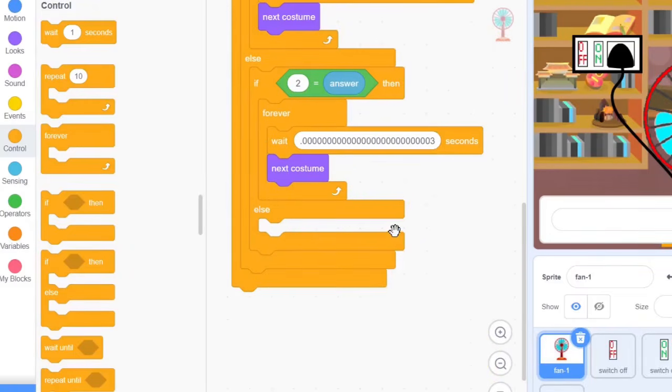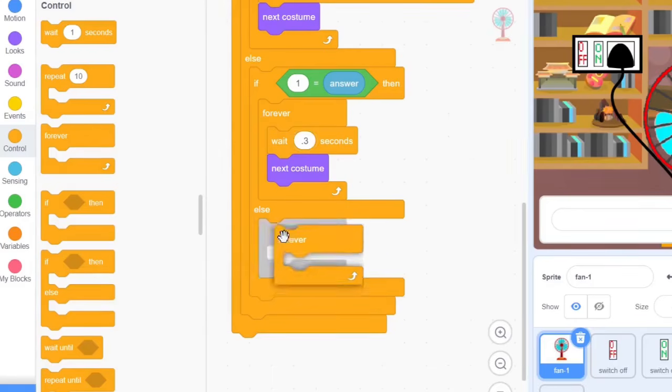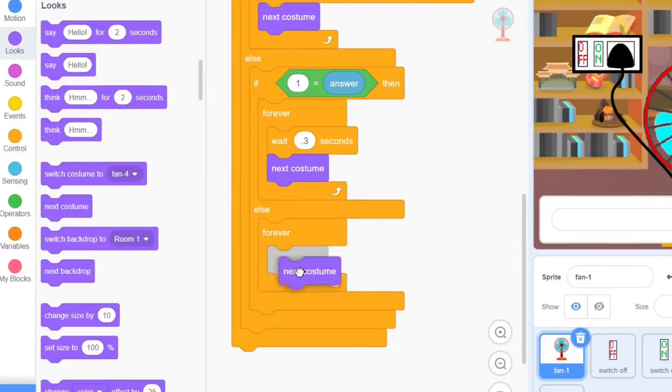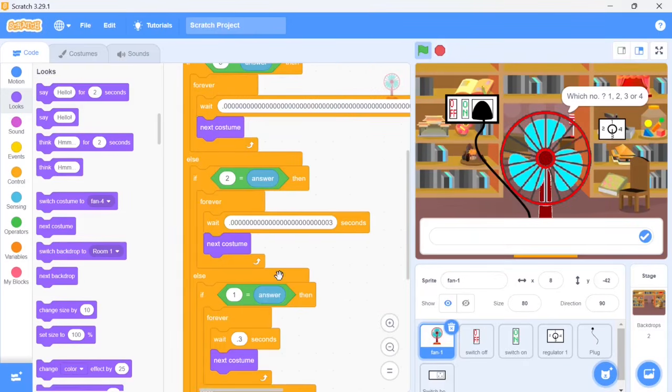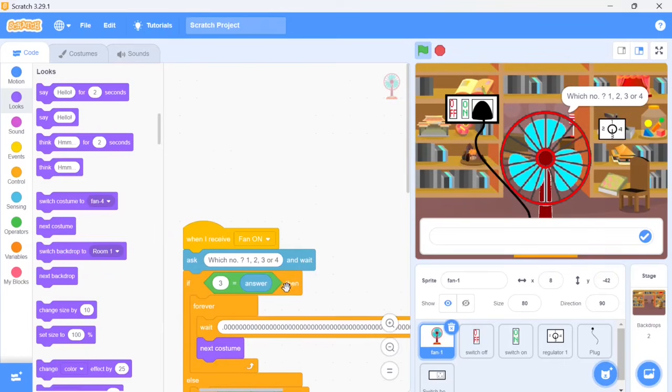Our last if and else. If the answer would be 1, then what should happen? Its speed should be slow, right? So I'll remove all the zeros between the decimal and 3. Okay, and else, if we will not type 1, 2 or 3, if I press 4 or any other number, the fan speed should be full. So what should happen? Directly forever and next costume. It would change continuously, right? Isn't it so easy peasy? Definitely. At the beginner level, this project is really interesting for you.